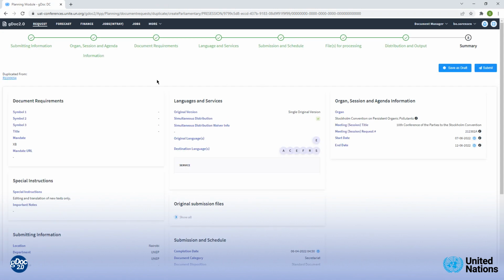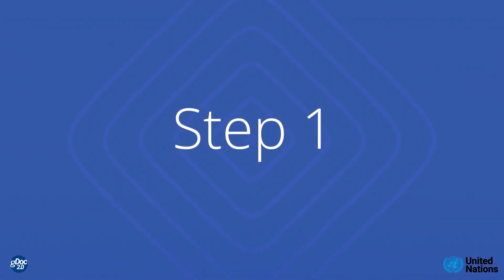You now have a duplicate of the selected request, and we can start going through the 8 steps needed to complete a submission. As you can see, we are currently in step 8, the summary. You can also see the job that was used for the duplication on the left. Let's start the process by going back to step 1, the submitting information.